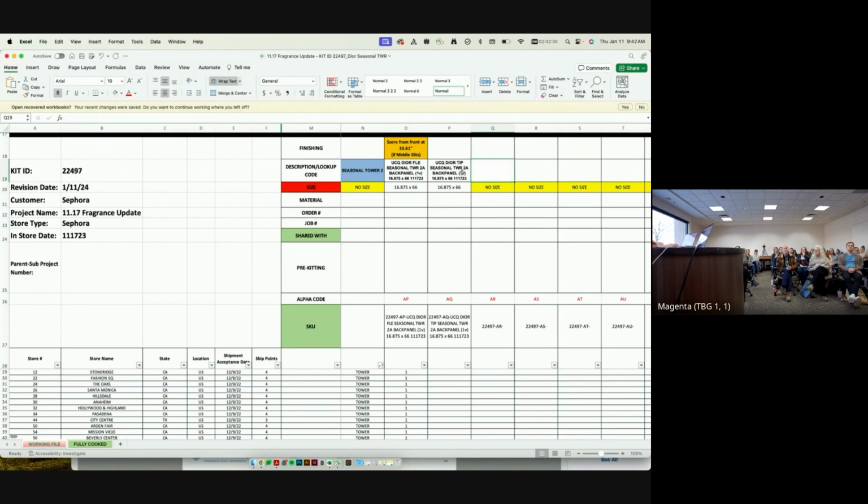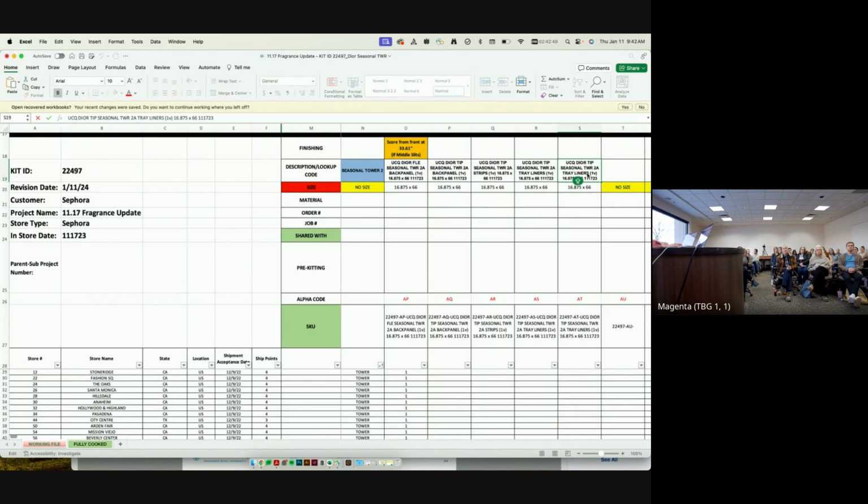Okay, so I'll go over these quick. We have our back panel. Again, I'm not going to change the sizing and things, we'll just go over it at a high level. Tray liners, and then 5x7s, and instruction sheet.